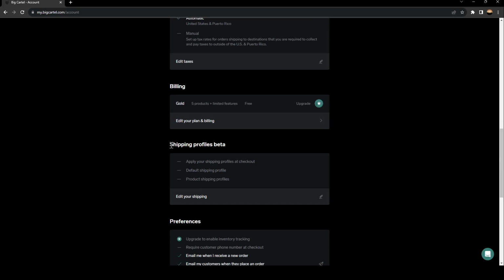And once you find it, it's going to be like this, shipping profiles beta. So apply your shipping profile at checkout, default shipping profile, and product shipping profile. Go ahead and click on edit your shipping.